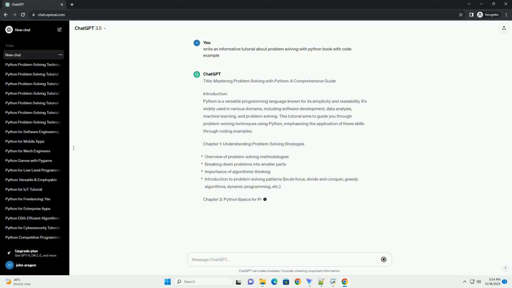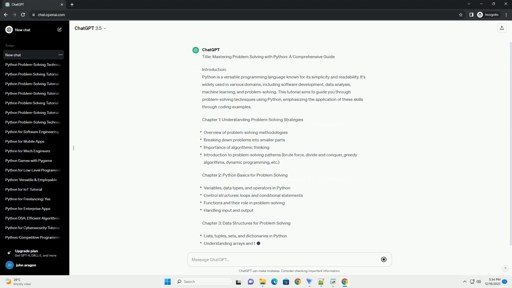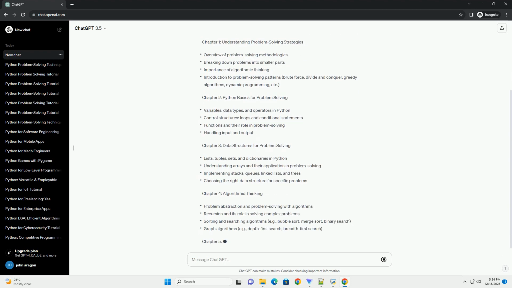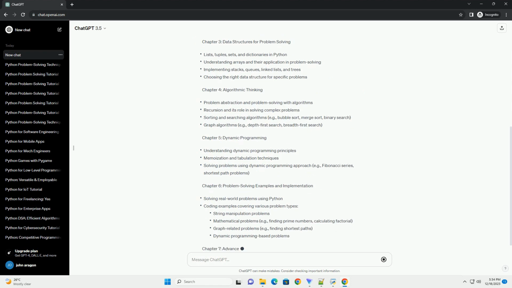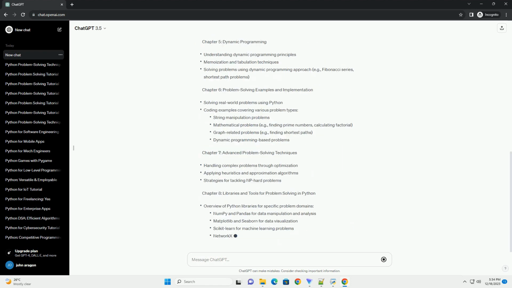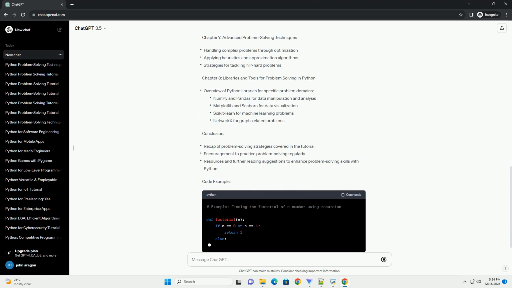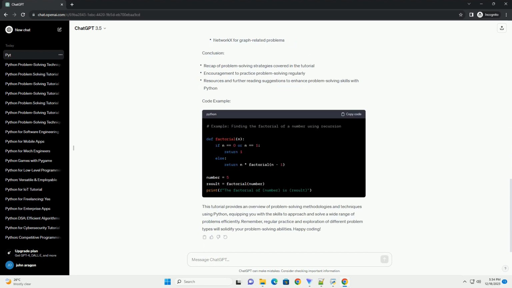Title: Mastering Problem Solving with Python, a Comprehensive Guide. Introduction. Python is a versatile programming language known for its simplicity and readability. It's widely used in various domains, including software development, data analysis, machine learning, and problem solving. This tutorial aims to guide you through problem solving techniques using Python, emphasizing the application of these skills through coding examples.